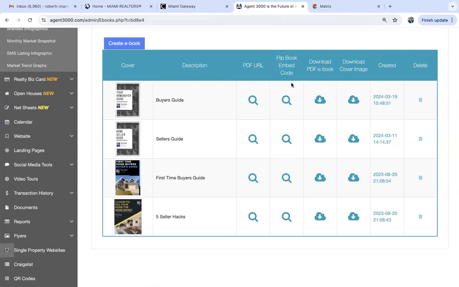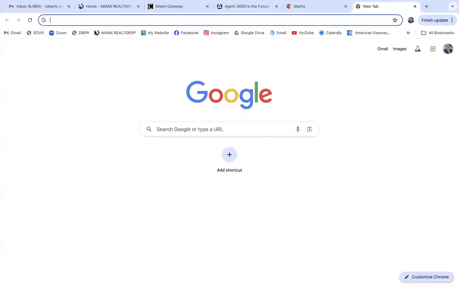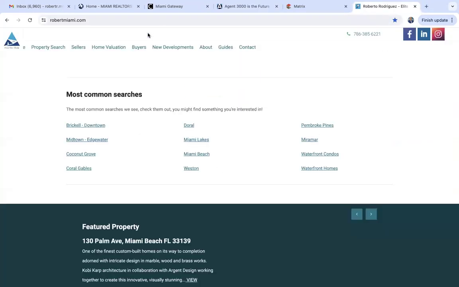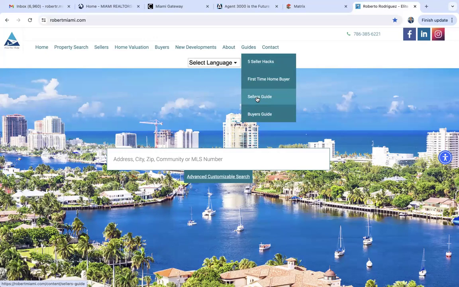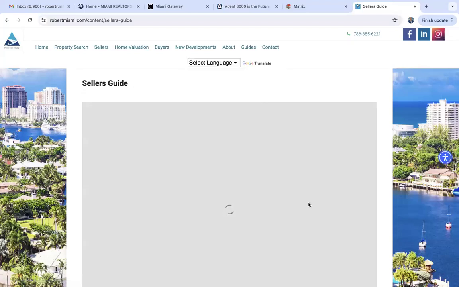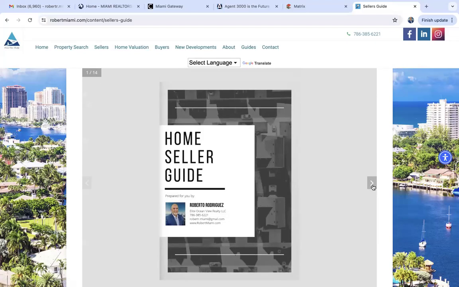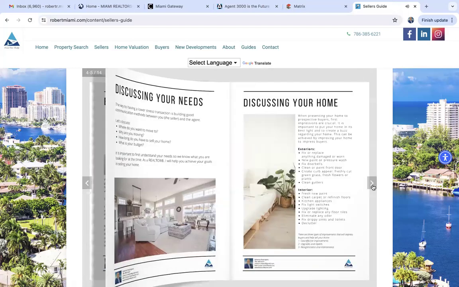Now I want to show you. They also have another option here called Flipbook. Now, those of you with a website, I'm going to show you my website real quick. And if you're curious, this website is from Agent 3000. And I do have a section here called Guides. You see this here? I'm going to go ahead and click on Seller Guide. This is my Seller Guide Flipbook. It's like a magazine. See?